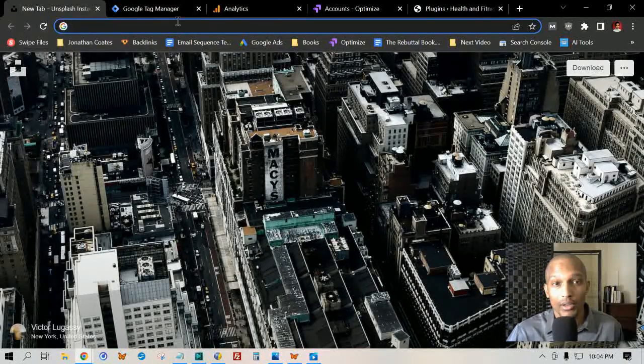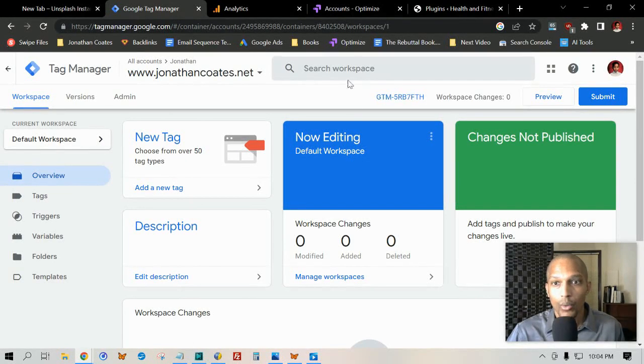So the first thing that we need to do is go to Google Tag Manager and create and add our site to it. So this is the main dashboard here, and what I'm going to be showing you is how to add it to your website. Whether you're using WordPress or a .html page editor, I'll show you how to do it on both of them.